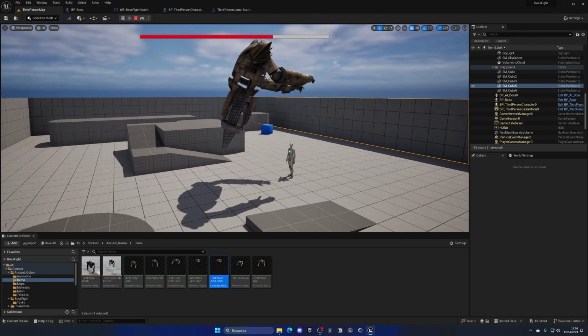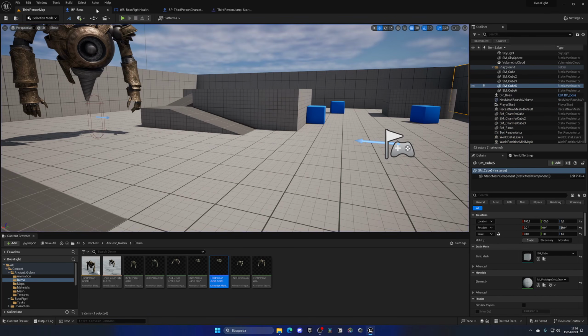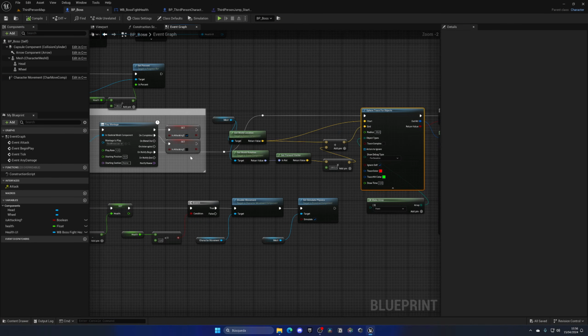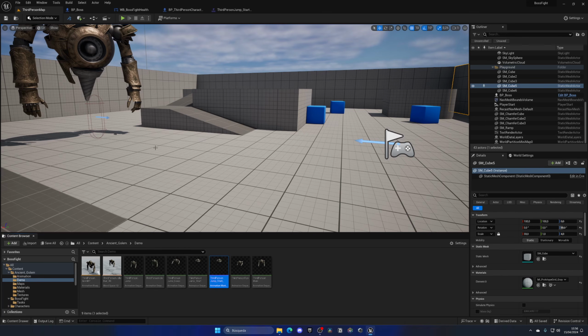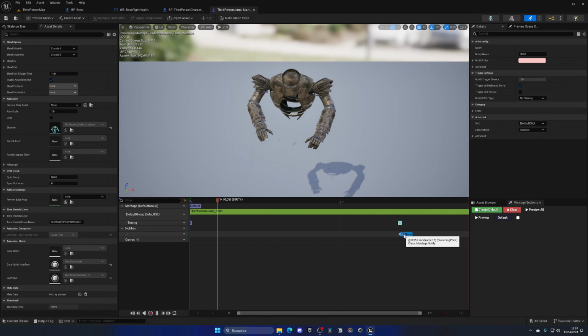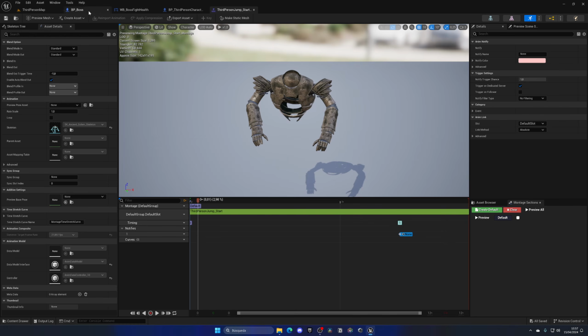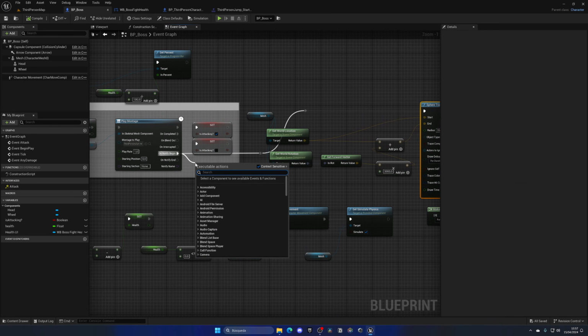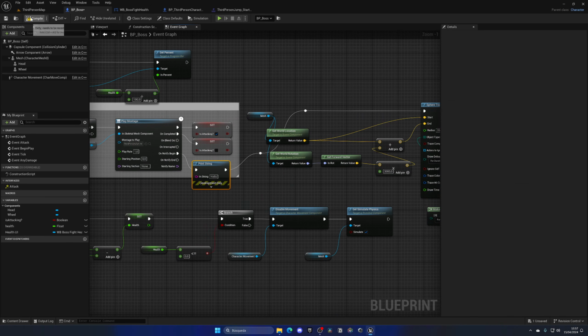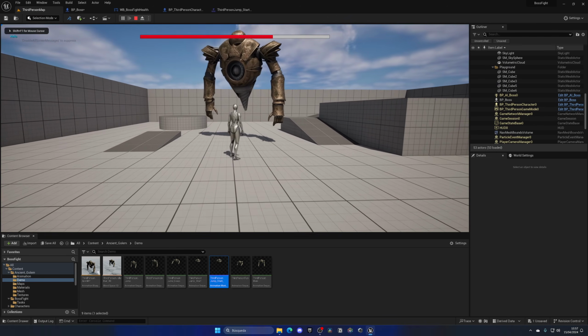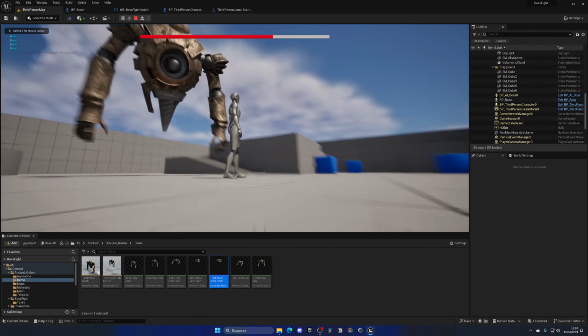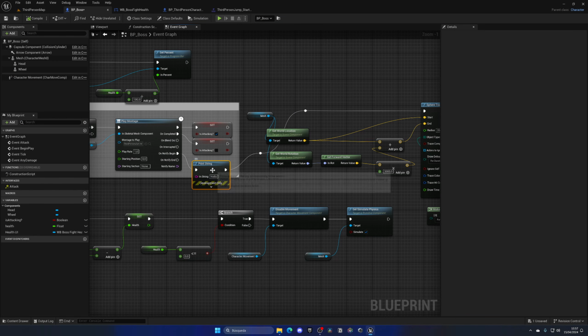Now we cannot see the attacks because I believe that the notify is not triggering. I mean, it should be triggering here. So that should be triggering. Let me quickly do a print over here. Right, so print string, go and press play. Yeah, it's printing hello, as you can see. But we cannot see the raycast. Why? Well, let me double check.